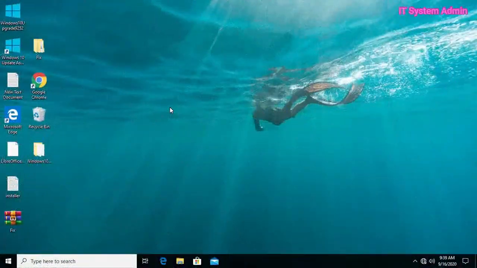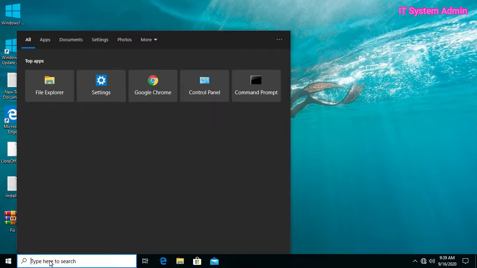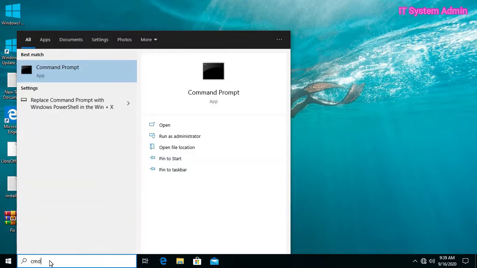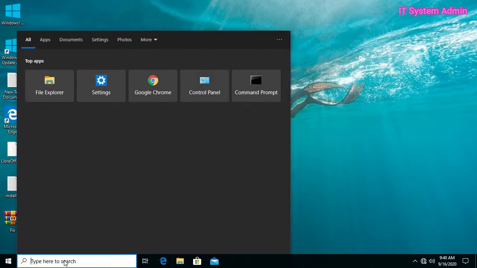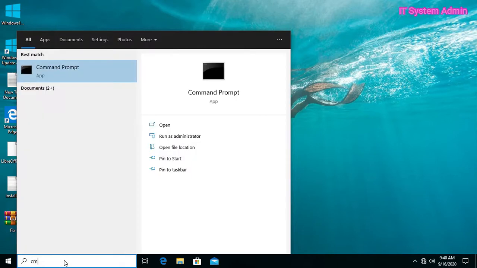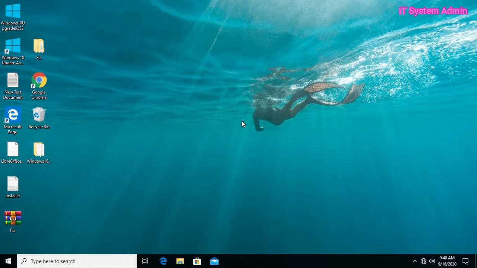Okay, now I am trying to open command prompt. In search bar type CMD. Okay, I am trying to open it. I cannot open command prompt. Okay, I am trying again. In search bar type CMD. Same thing, I cannot open command prompt.